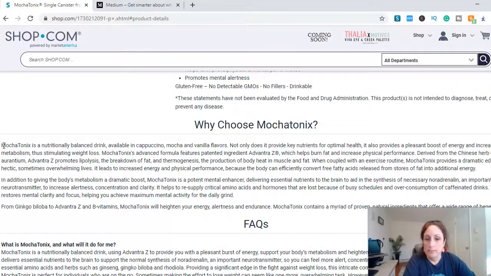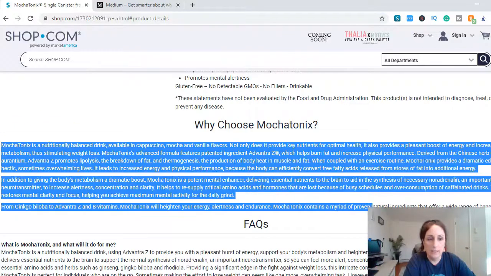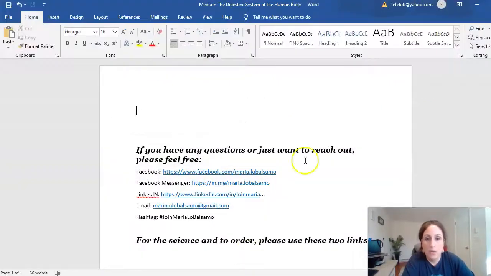So for example, I will copy this. I'm just going to highlight all of that, and then hit Control-C on my keyboard to copy it. Now on a blank Word document, I have the information that is consistent in every article that I use. For example, if they have questions or they want to reach out to me, these are all my social links. I use this blanket form, so to speak, for each article that I do.